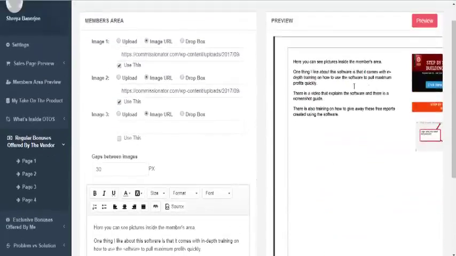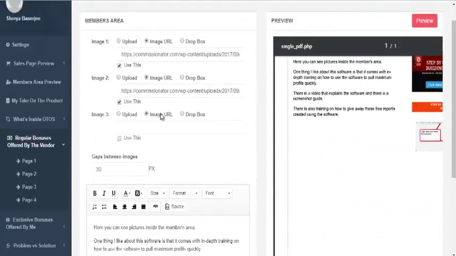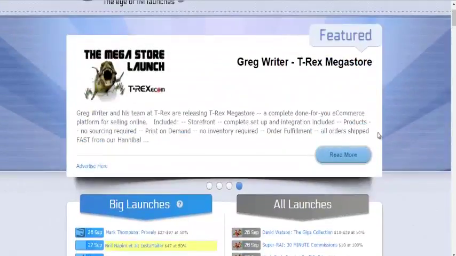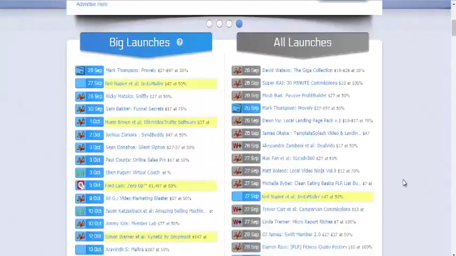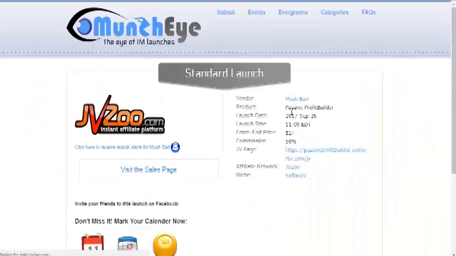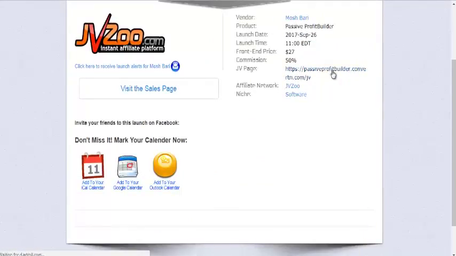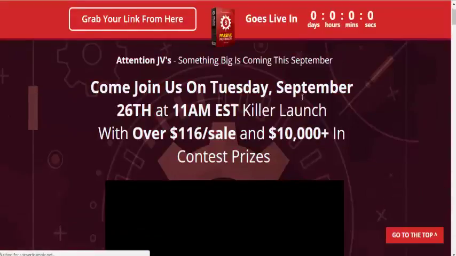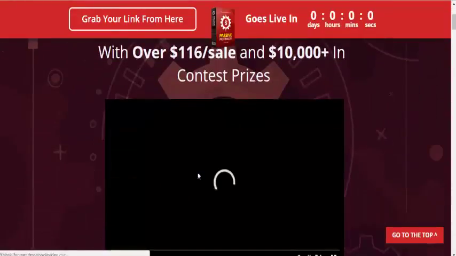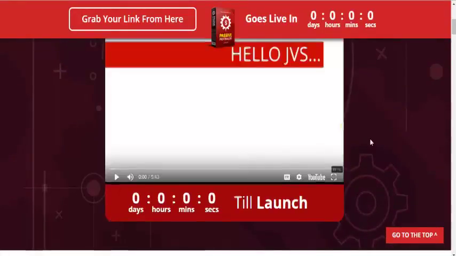Now, if you're wondering where I got the content from, if you are looking for a launch to promote, you just go onto a site like Monetize, and if you see, the Profit Builder itself is being released on the 26th. So what you would do is click on the product you want to promote and go to the JV page, and you can get, pause this video. The video is funny for this one.